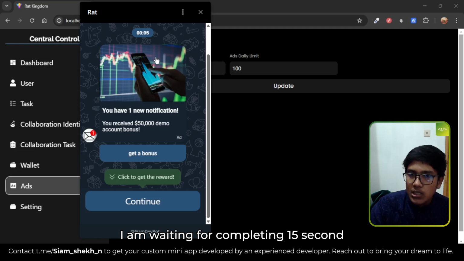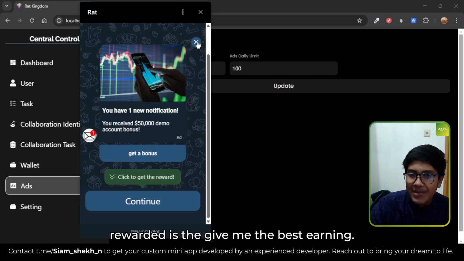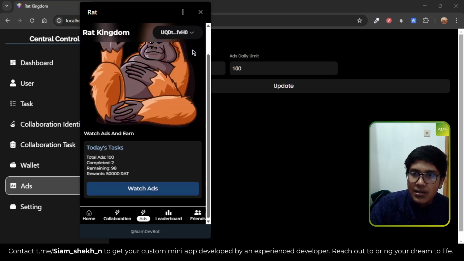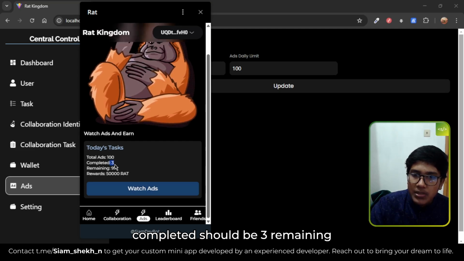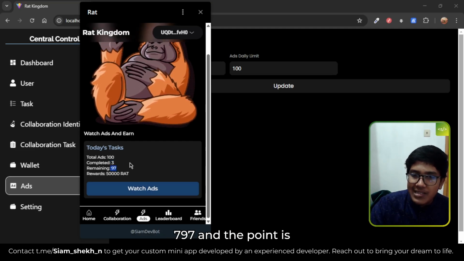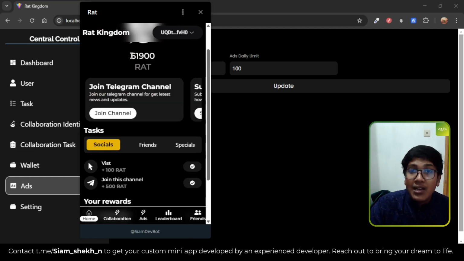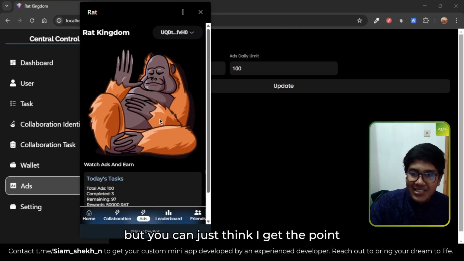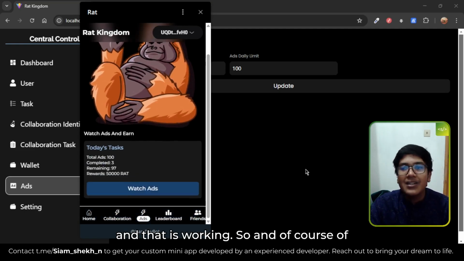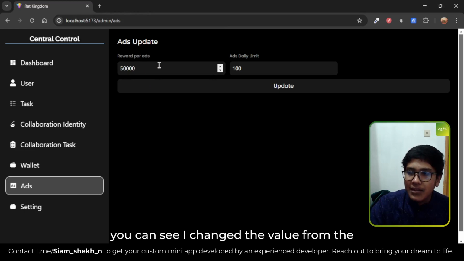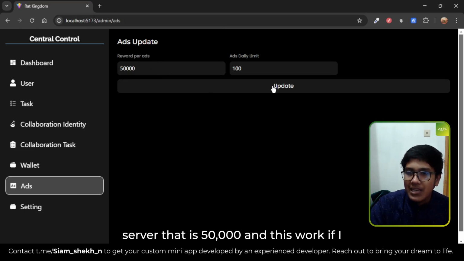Okay, I am waiting for 15 seconds to complete, because that is a rewarded ad, you know, rewarded gives me the best earning. So if I just click here, completed should be 3, remaining 97, and the point is 61,900. I get the point, and that's working. And of course you can see I changed the value from the server, that is 50,000, and this worked.